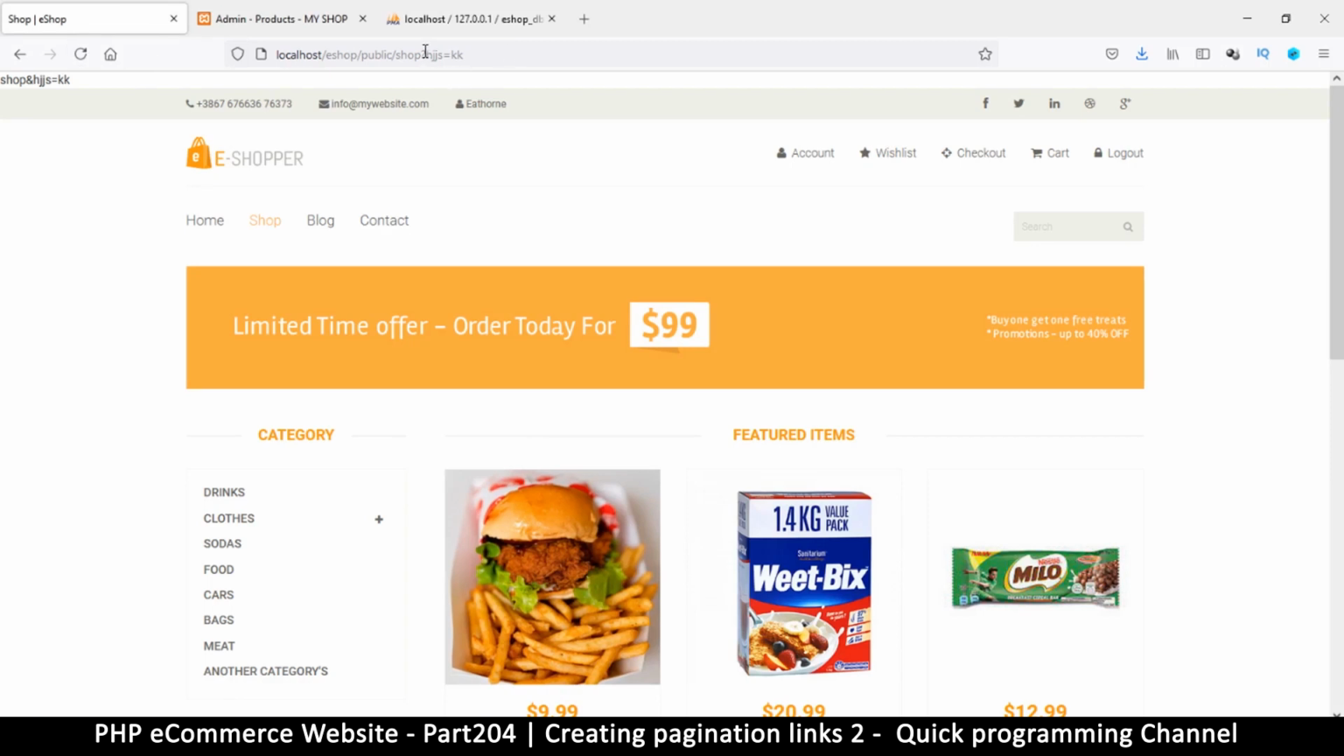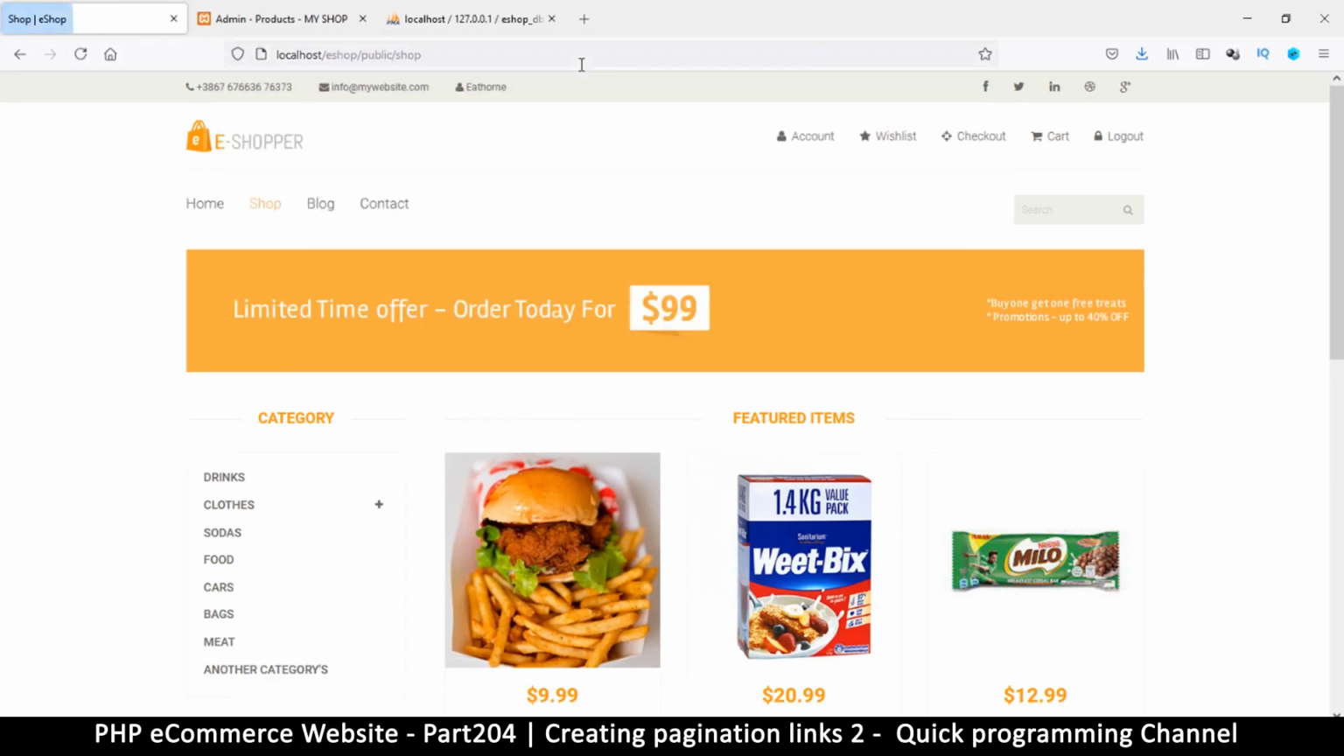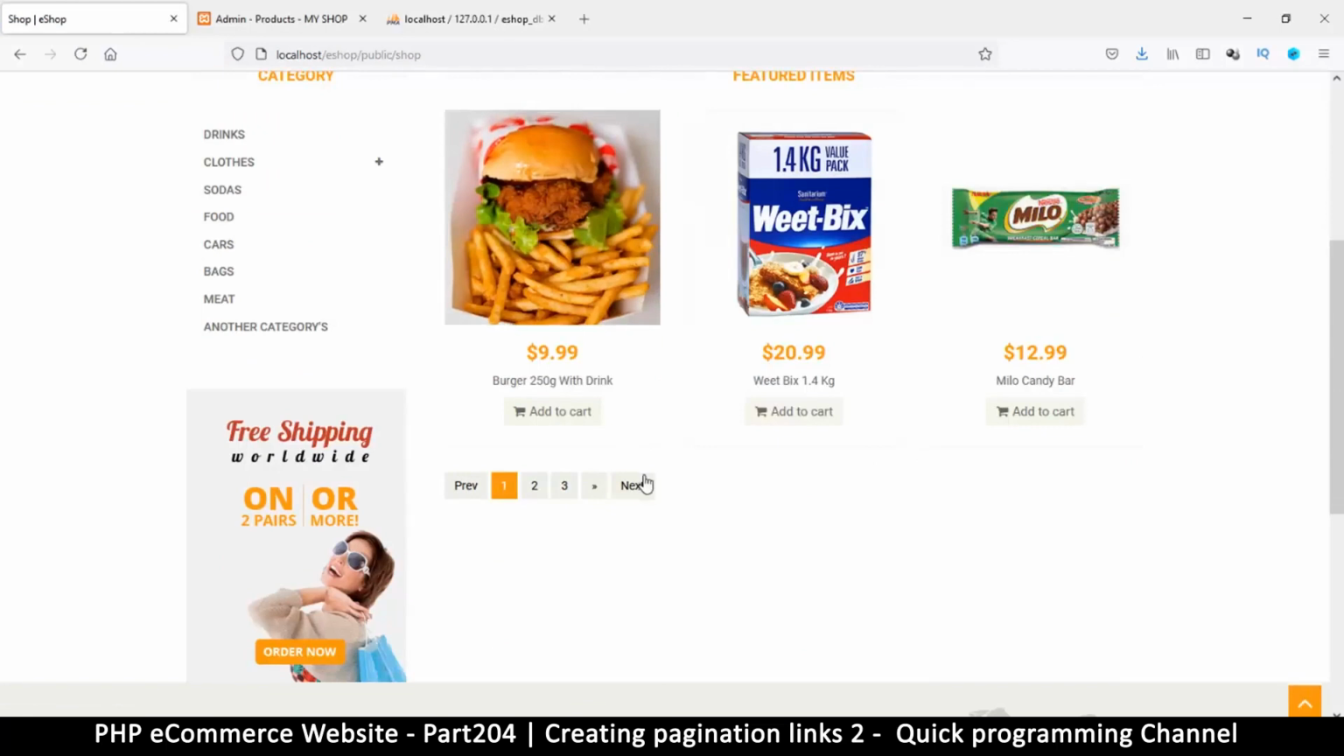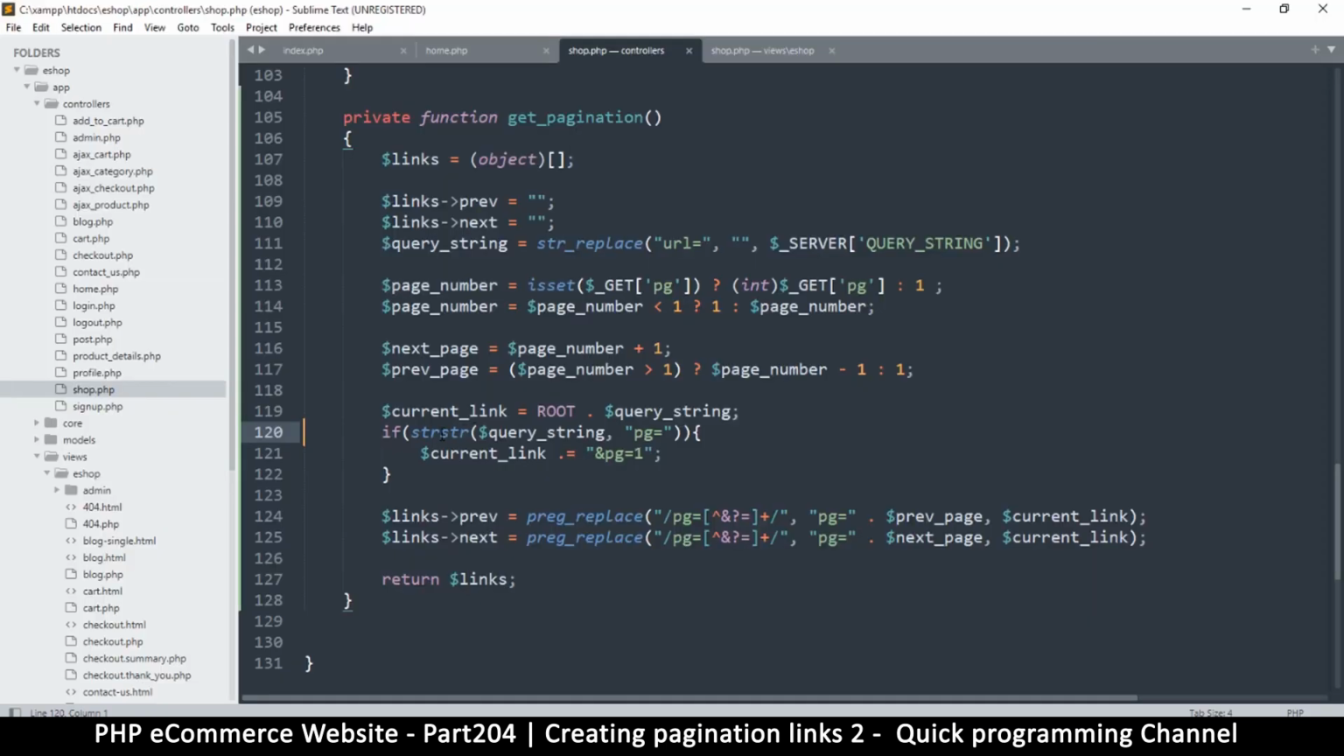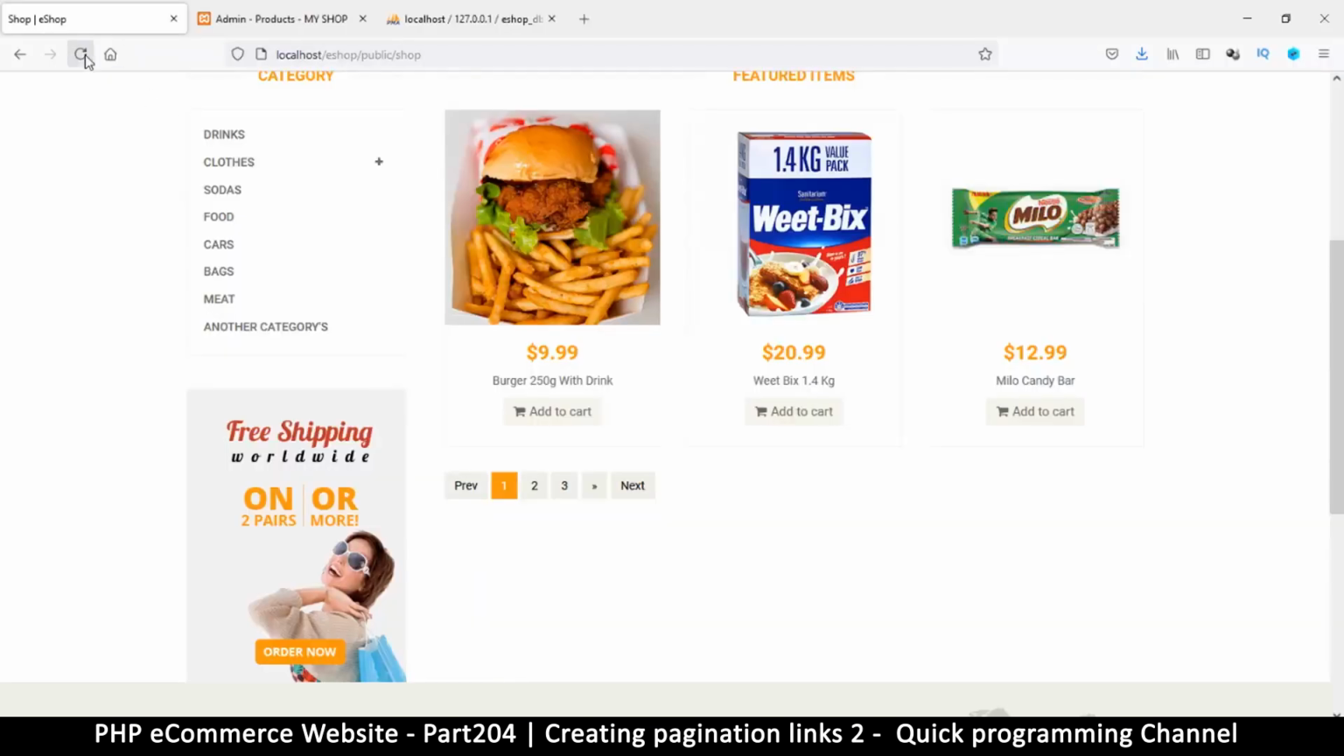So let's go back, remove all the question marks there, and let's see what happens when we try to click next. Well, it doesn't seem like it's working out yet. No, doesn't seem to be. So if string question mark PG, let's put in an exclamation mark here to negate this. So if it's not there, then we add that. So this should work now. Refresh.